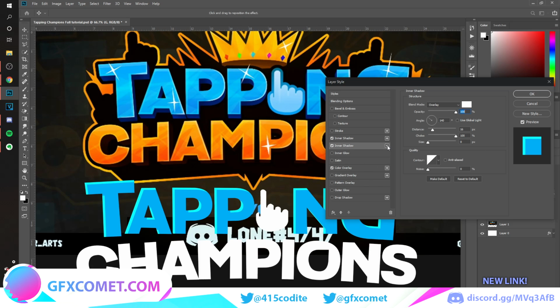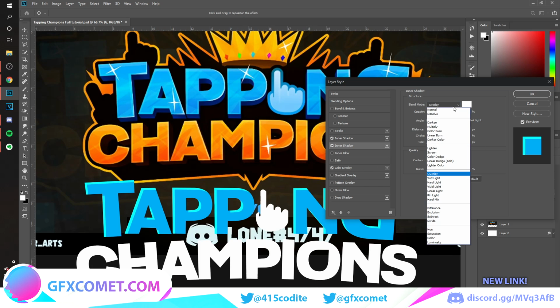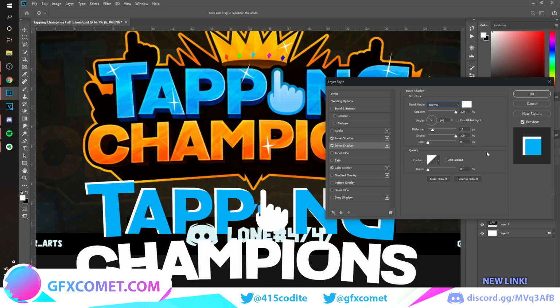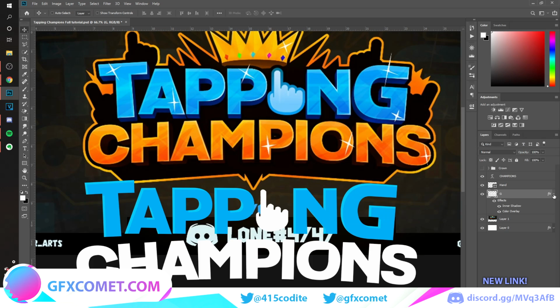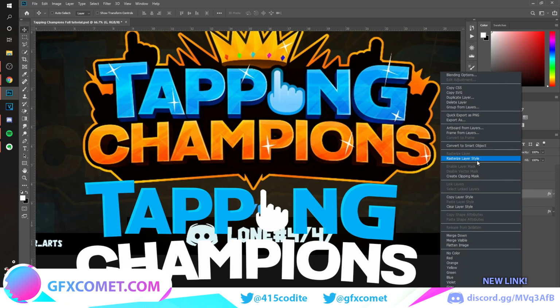Apparently this feature to add multiple effects is only available in newer versions of Photoshop, so if you have an older version, you might want to upgrade, or there could be other ways to compensate for the effects. Actually, as you can see, it shows over here. We don't want that, so I'm going to turn that off. Now we're going to right click and go to rasterize layer style.